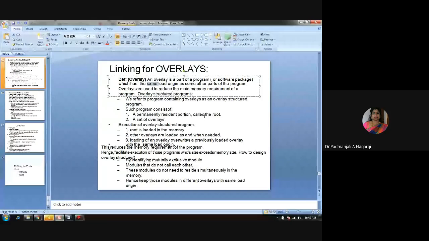But instead of using the overall 100k of memory, assume that at the first run only function A is running. So what we need to do here is put init, read and print in the same load origin, since they are required every time. They take the same amount of memory, 10, 15 and 10. How much is it? 25. Now at the first run, function A is running. 25 plus 25, so overall only 50k is utilized.